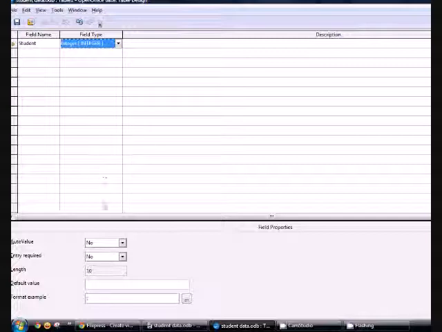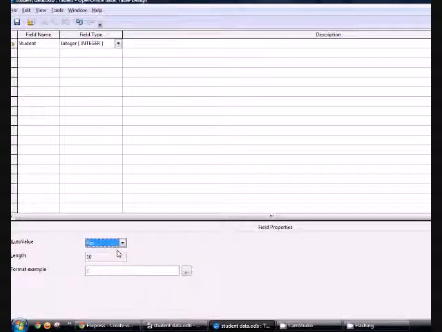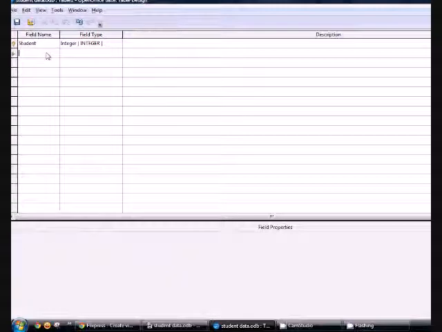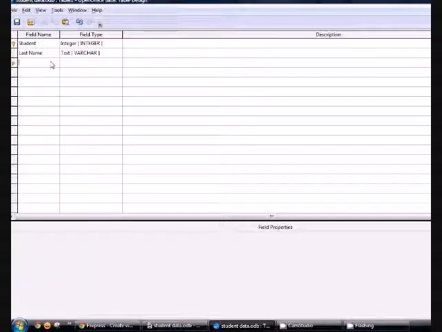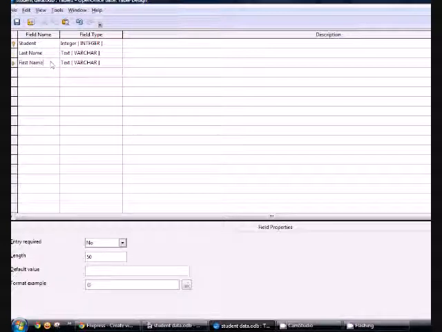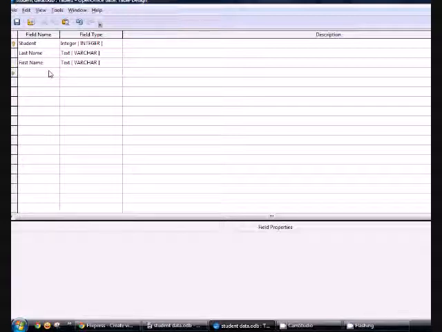And then the second thing that is really important is to make sure that we have this auto value box checked yes. So I'll click on that and I'll check yes. Once I have my primary key, I can begin to enter the other data I want for my database, beginning with probably last name, okay, and that will be text varchar. First name, that will also be text varchar.